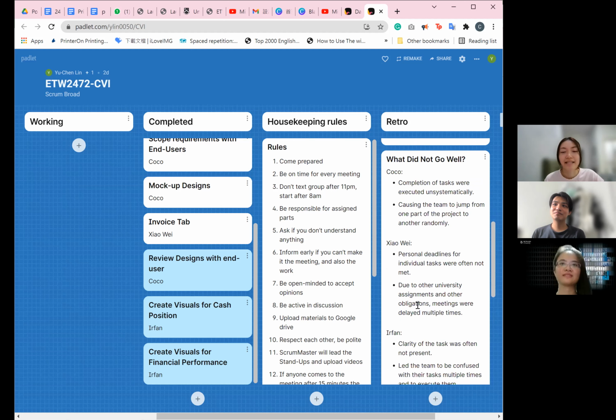For me, I think most of our personal deadlines for individual tasks were not met because we had a lot of other assignments to do. So the meetings and the deadline for each part were often delayed. We should manage our time better next time.